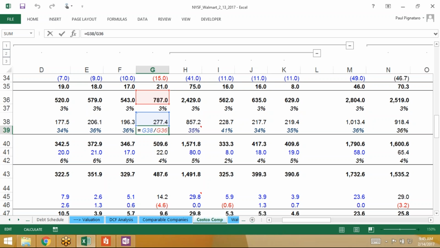Cortez, you just have to download the Excel model instead of editing it live. I don't know, what do you right-click? You right-click on it and then say Save As.